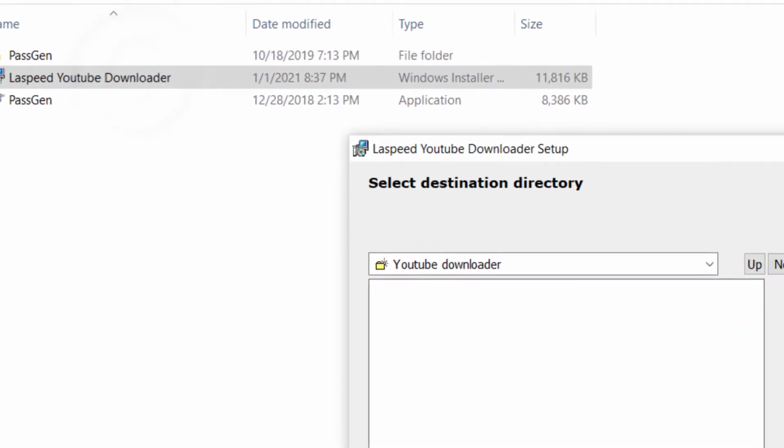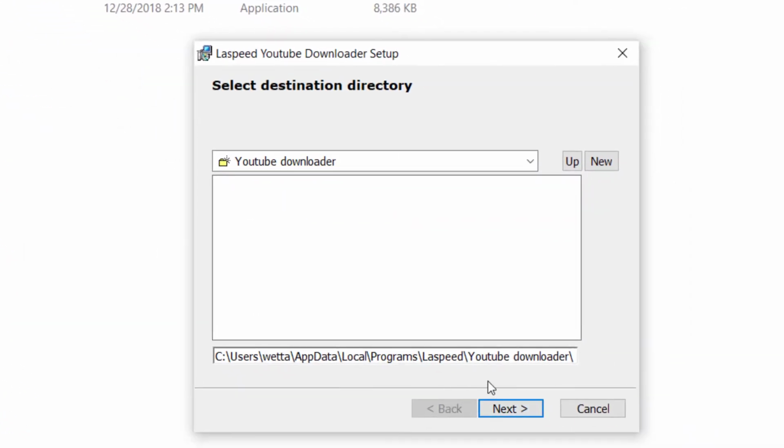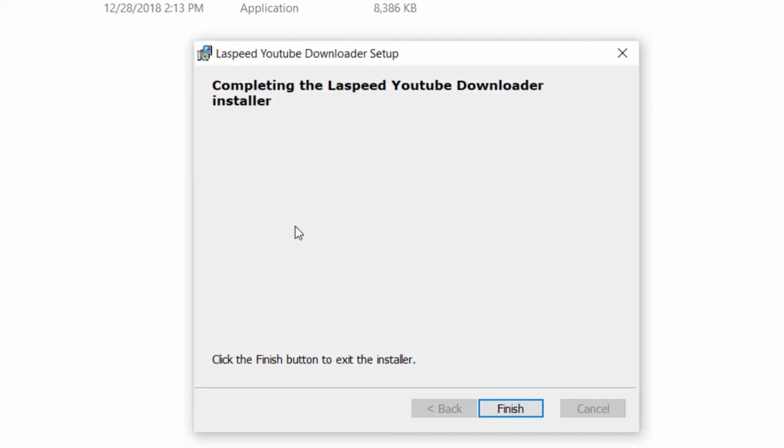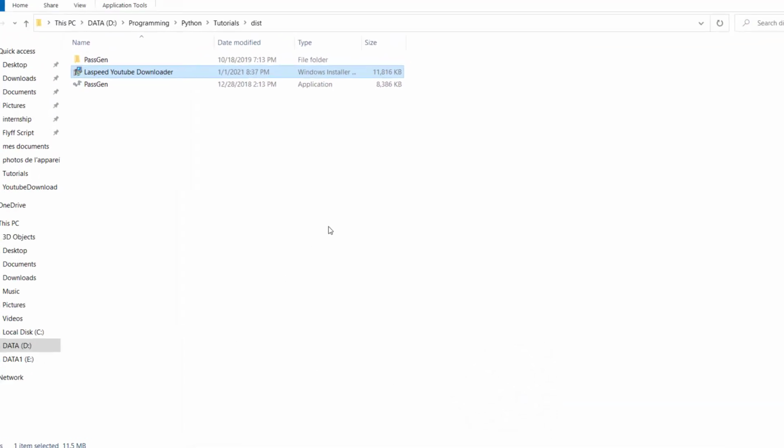Let me just show you. Same thing. I could just go next. It's gonna install it, and you get it. You could add the shortcuts. I think there is a shortcut option, but I didn't put it, so you can put it. The video is already long enough, so I'm just gonna stop it right here.